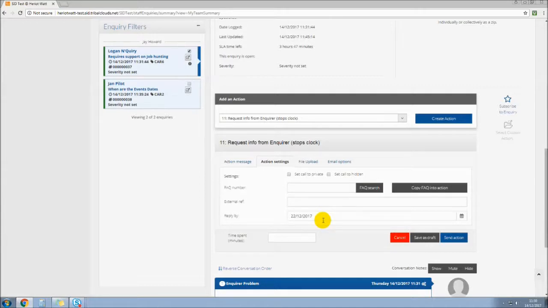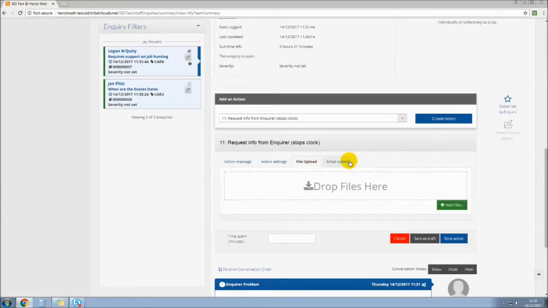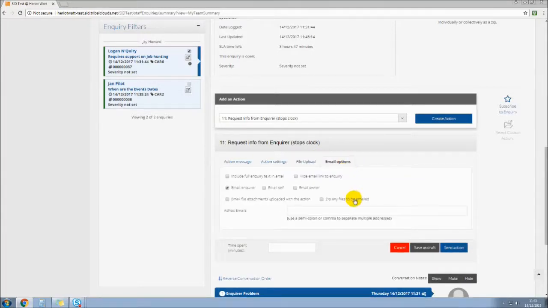Now, a reply by date, even if it's to a student action, always comes to the staff member as the owner for them to chase. And that way we can just manage workload and make sure we're getting the information back and forth. Again, I've got file upload, email options. I've got quite a few in here, so I'll just explain what they are.